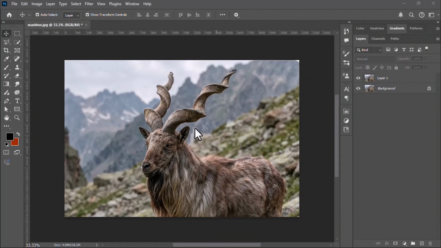Now, let's start the tutorial. Step 1. Opening the image. So here we are inside Photoshop. This is the image that we will be editing today. Our goal is to enhance this photo and create a glowing light effect on the Markhor's horns to make the image look more dramatic and artistic.